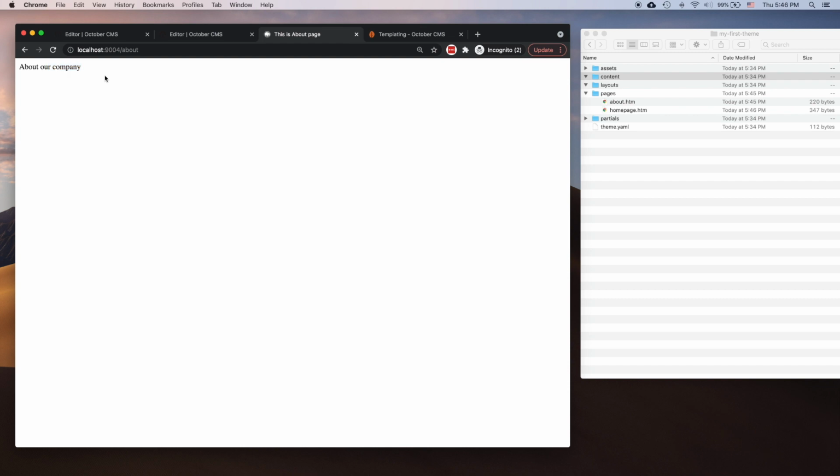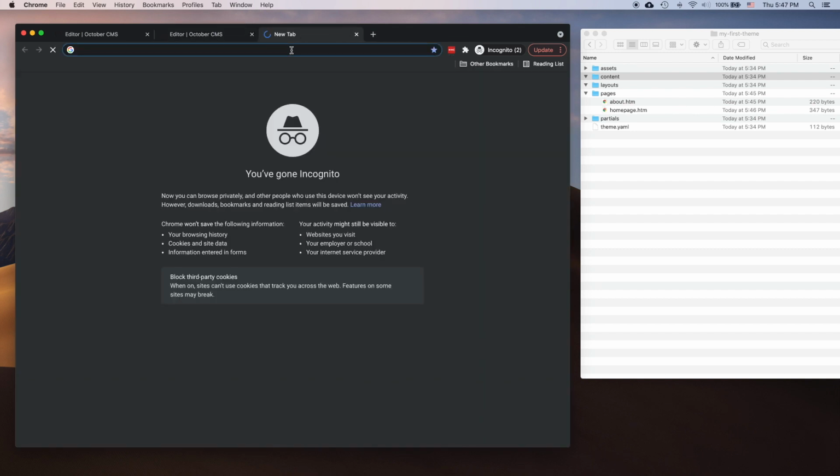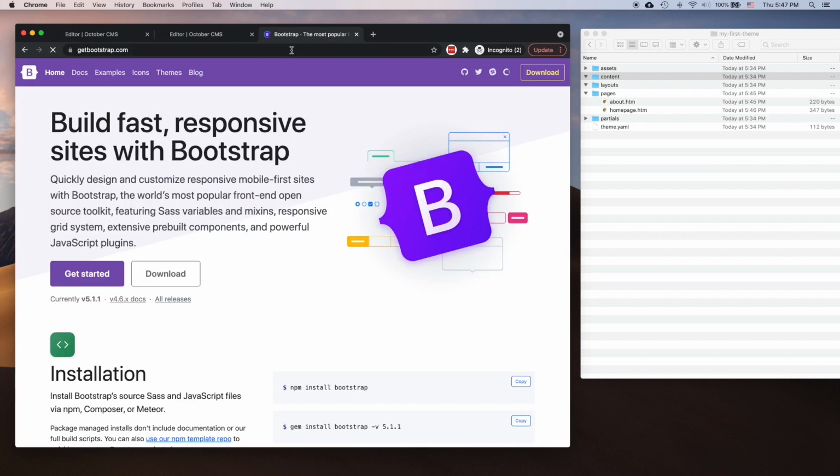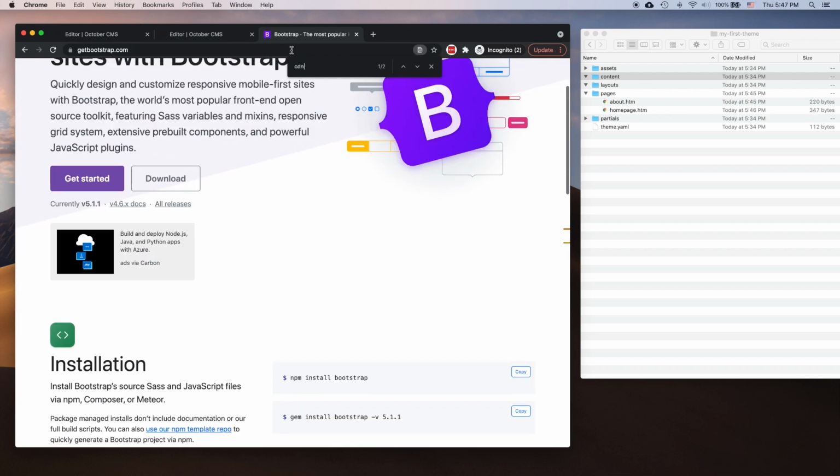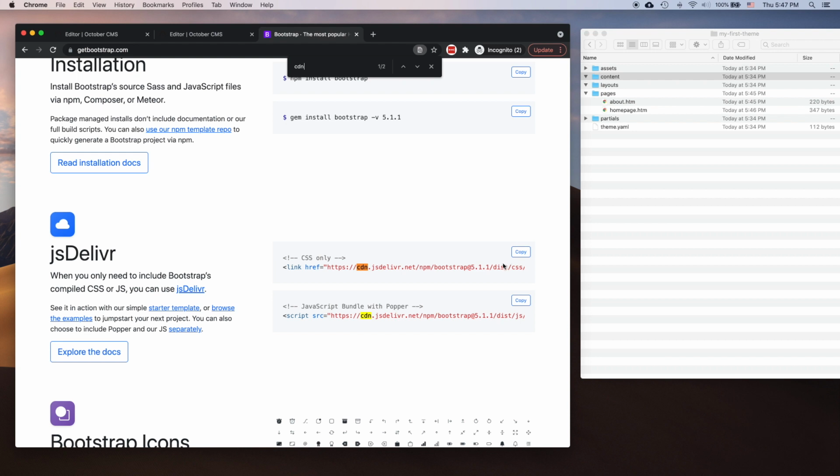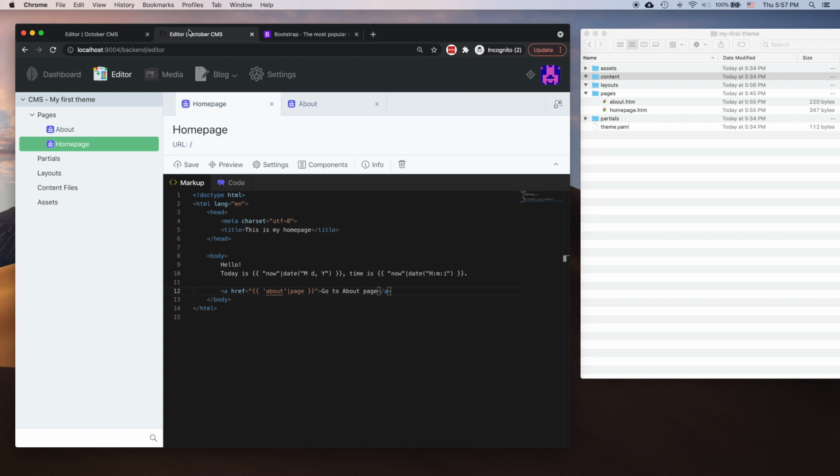October CMS can do much more than that. Page URLs can have parameters, and the page filter can take parameter values to generate parameterized links. But that is beyond the scope of this tutorial and described in the documentation. Now, let's build something more interesting using Twitter Bootstrap. In its simplest form, Twitter Bootstrap requires a CSS file to be referred to in the page's head section.